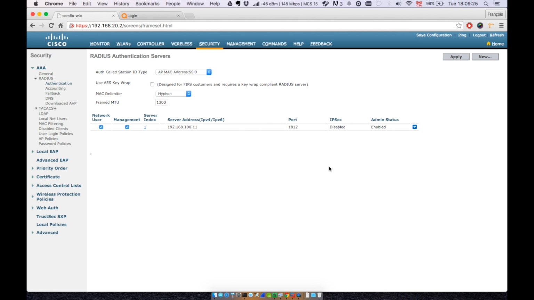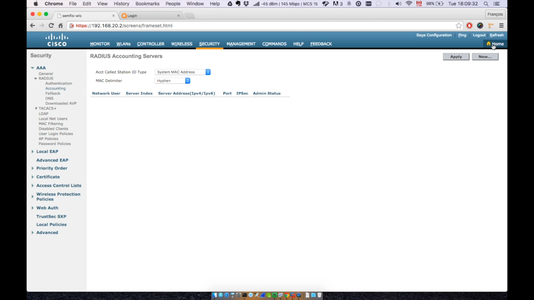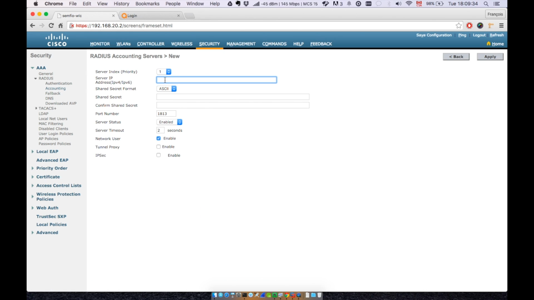So I apply the changes. That's basically all we have to do. On the Radius, we can also add an accounting server. So we're going to use the FreeRADIUS server to do accounting as well. It's the same settings since it's the same server.